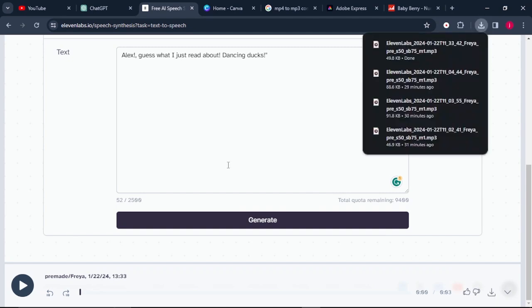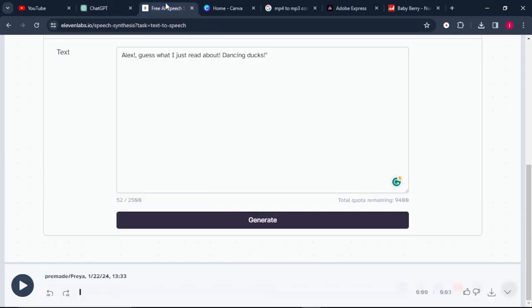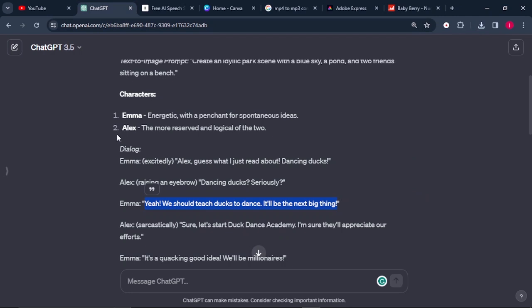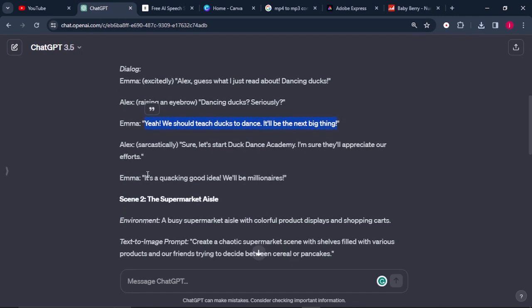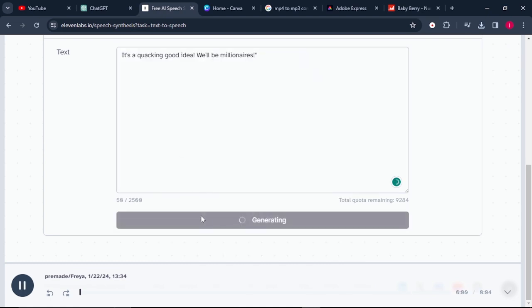So the second thing that we need to do is to go back to ChatGPT and copy this second line for Emma. Then we'll come back to 11 Labs, paste it there, and generate the second audio. Okay, so I'll click on download and I'll repeat the same process for Emma. After I'm done generating the audio for Emma, the second thing I'll need to do is to generate the audio for Alex.